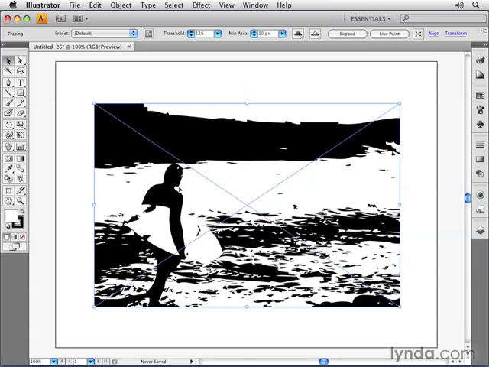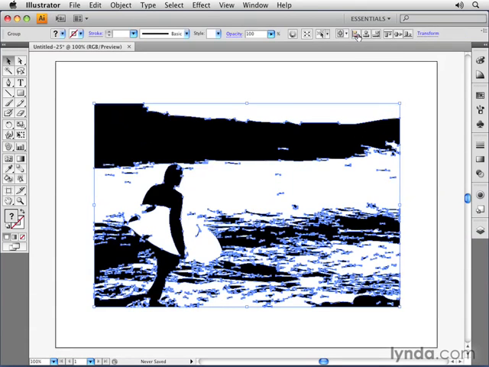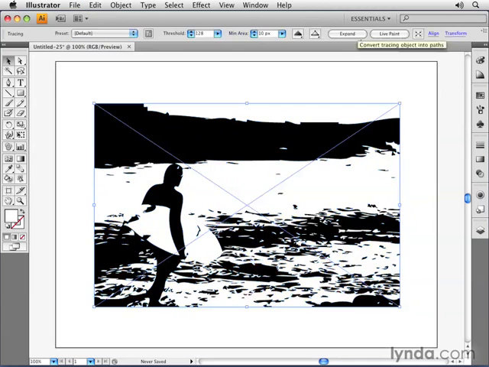I can't actually edit the vector paths themselves until I go over here to the Expand button and click that. Now I have the ability to use my Direct Selection tool or any other editing tool inside of Illustrator to work with those vectors. But once I do so, I lose that live capability. I can no longer adjust the trace itself. I'm going to press Undo to go back to that live state right now. And I want to show you a few settings that you could do to adjust that particular trace.